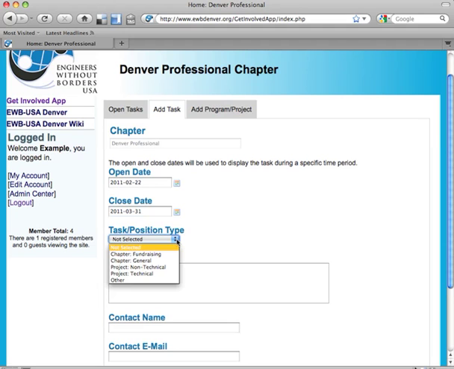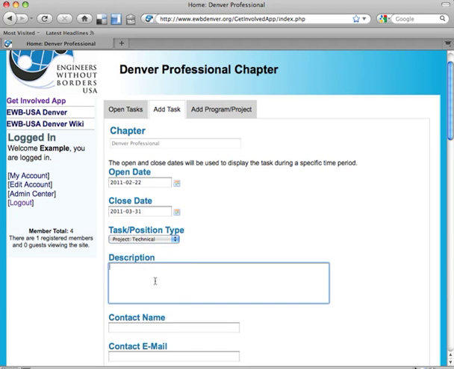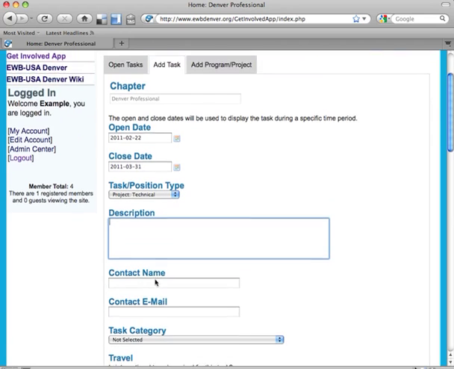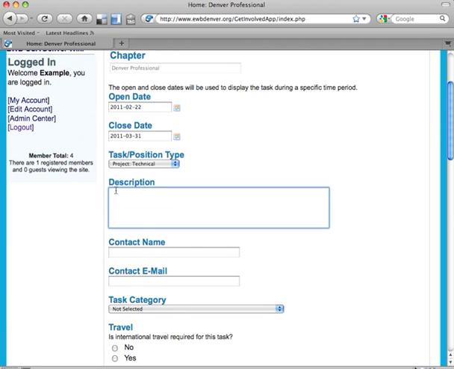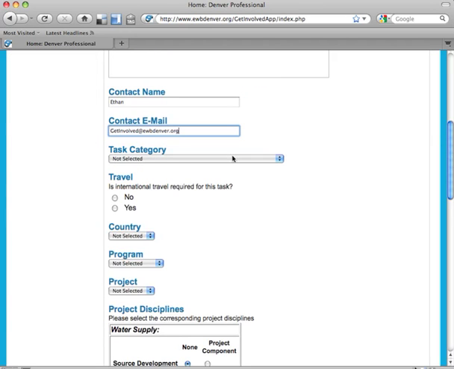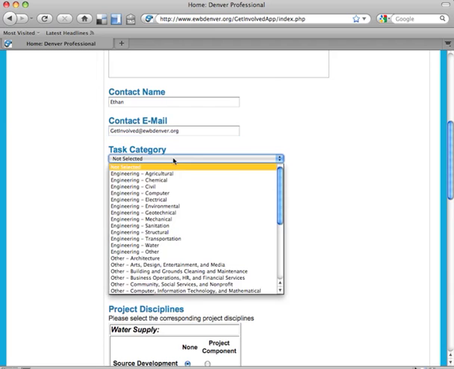Next, to categorize what kind of task it is, I've created 5 different categories. 2 of them are chapter-related categories, where it's fundraising or general are the subcategories. Project-related categories, so non-technical or technical, or an other category. So let's go with a technical project because that has the most fun stuff in there. And we'll enter a description, a contact name, and email address. And now that I've entered that, we can enter the task category.